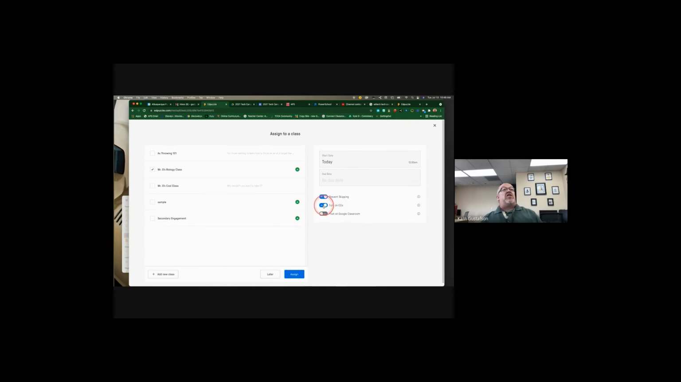You can turn closed captioning on if you want to. I usually turn closed captioning on just because some of my students learn better by reading it than listening to it. If you do not turn closed caption on, it will not be available. Students cannot turn it on later. And then I can post it on Google Classroom, which is what I want to do in this case because I'm putting it in Google Classroom.